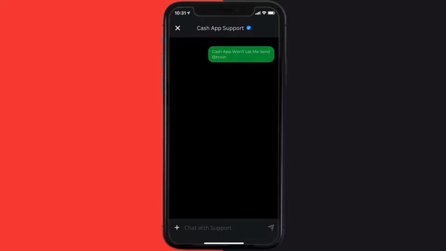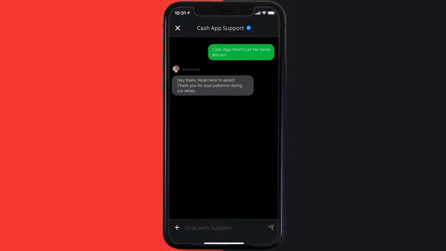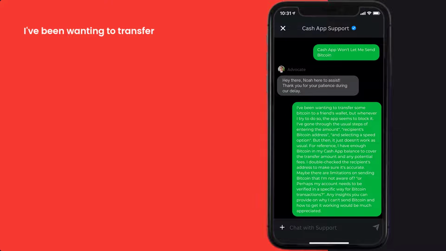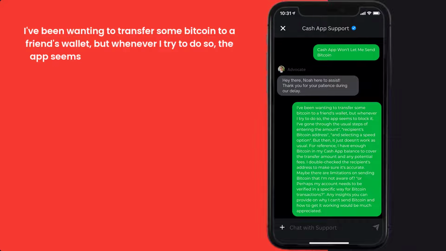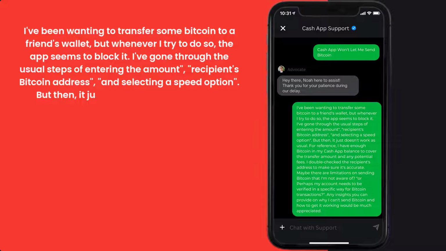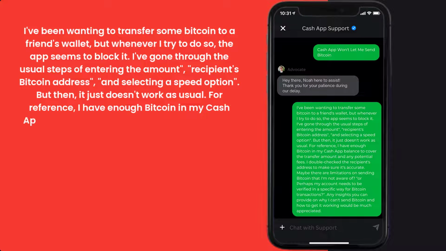Now briefly explain the issue to the Cash App representative. You can type something along the lines of, "I've been wanting to transfer some Bitcoin to a friend's wallet, but whenever I try to do so, the app seems to block it. I've gone through the usual steps of entering the amount, recipient's Bitcoin address, and selecting a speed option. But then, it just doesn't work as usual. For reference, I have enough Bitcoin in my Cash App balance to cover the transfer amount and any potential fees.